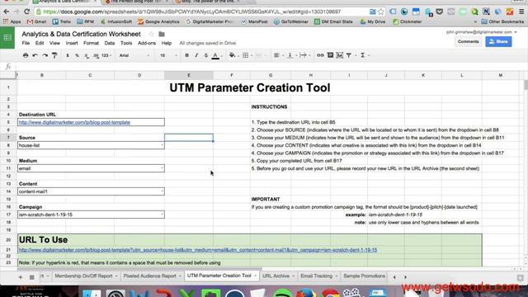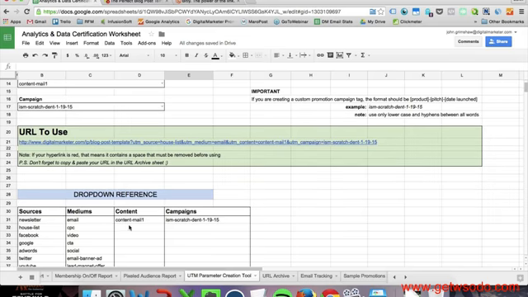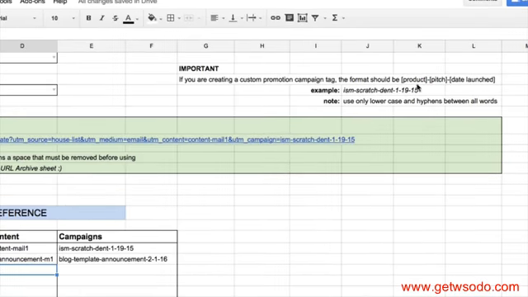Our content, we're going to create new content actually. So I'll explain this drop-down reference a little bit more in just a second, but first, let's just create one for this. So it's lead magnet announcement mail 1. And we also need to create a campaign. The campaign will be blog template announcement 2/1/16. We typically use the product, the pitch, and the date launched whenever we're creating a custom campaign.